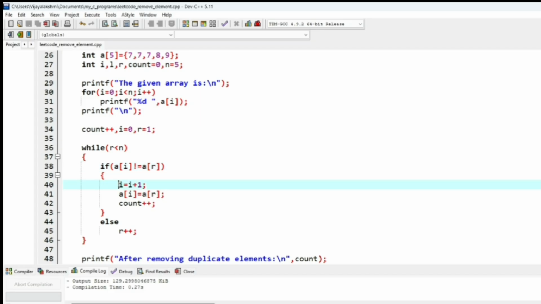So control enters the true block of the if statement. I is incremented by 1. It was 1, now it is made 2. So in the third place, A of 2 is copied with A of 4. R is 4 now. So here A of 2 is copied with A of 4. So here 9 is copied. What was here? 7. Here 8. Now 9 is copied.